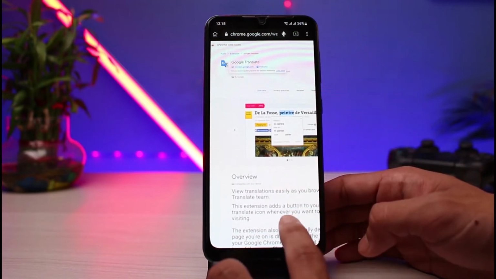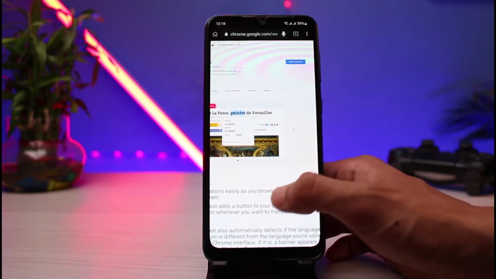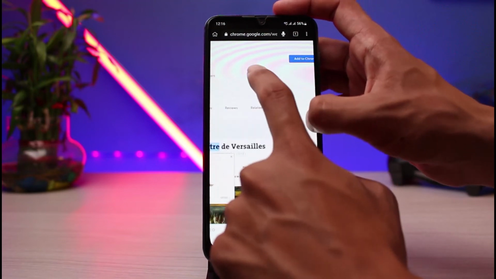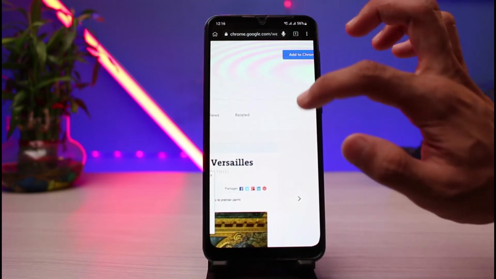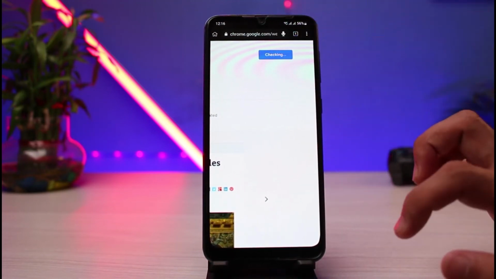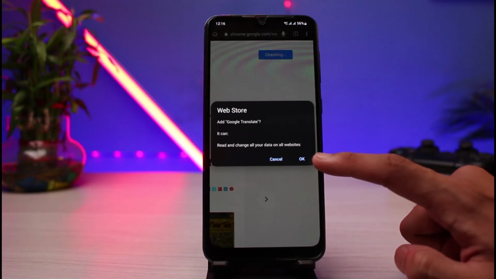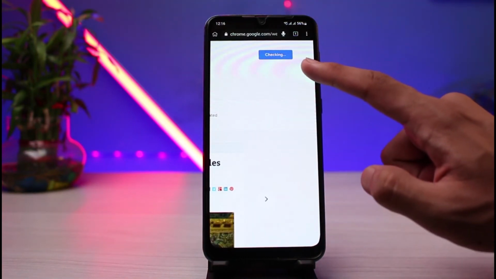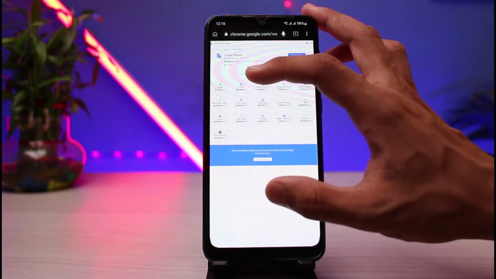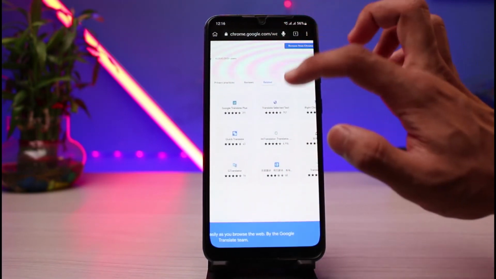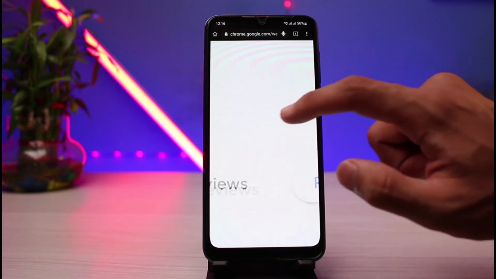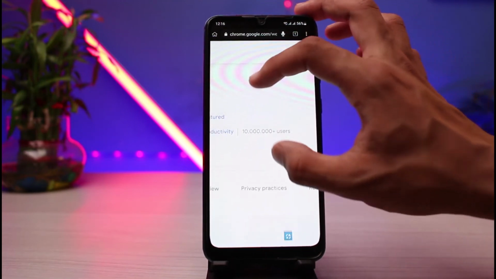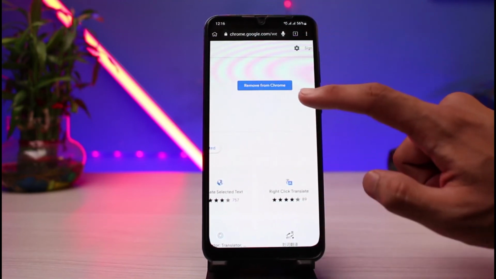So as you can see, we are going to be taken to this page. Now I will simply tap on this button which says Add to Chrome. So go ahead and simply tap on Add to Chrome, and it is going to ask you whether you want to actually add it. So I will simply tap on the OK button. You can see it says checking. The process is exactly the same, and as you can see, we have successfully added it. You have the option to now remove it from Chrome. If I go ahead and show you, it says remove from Chrome.